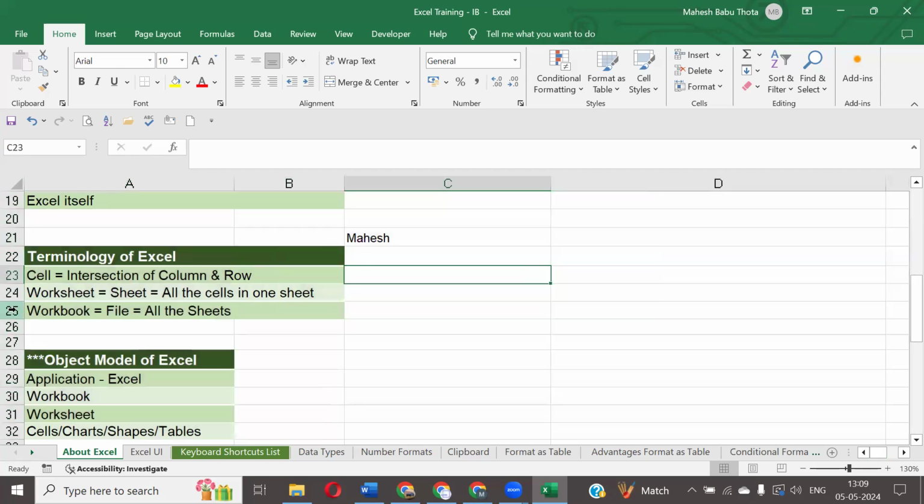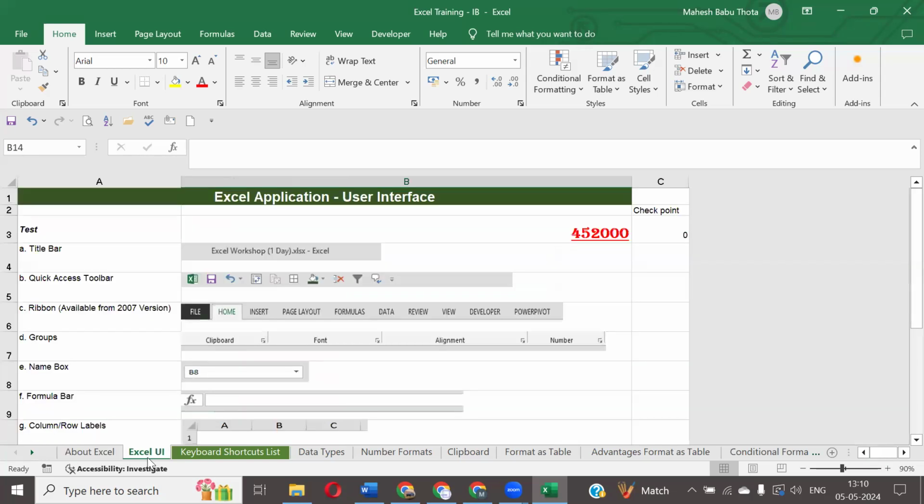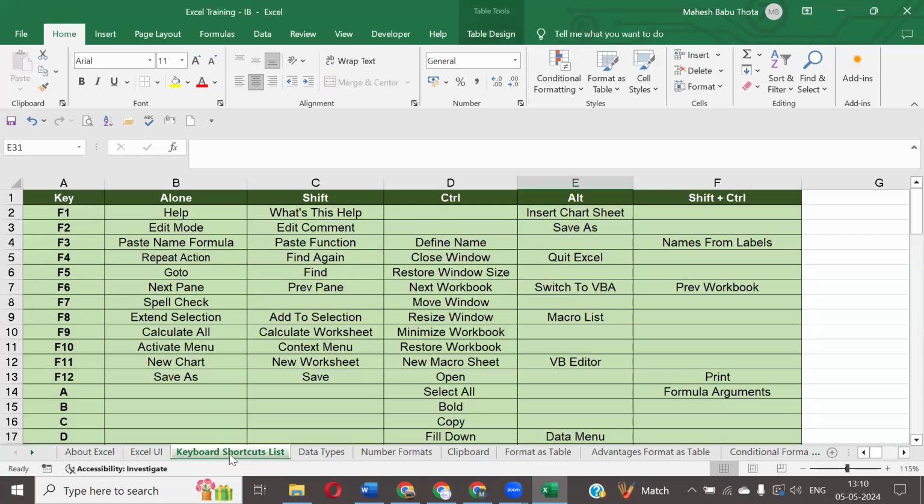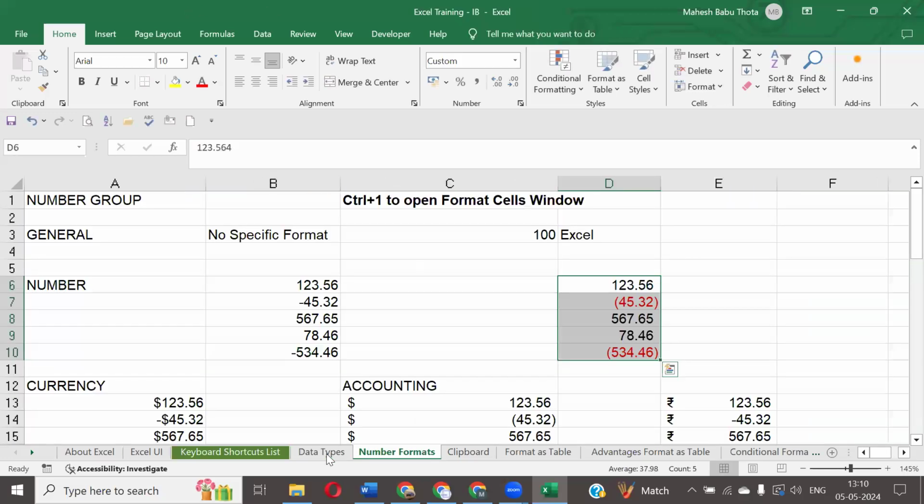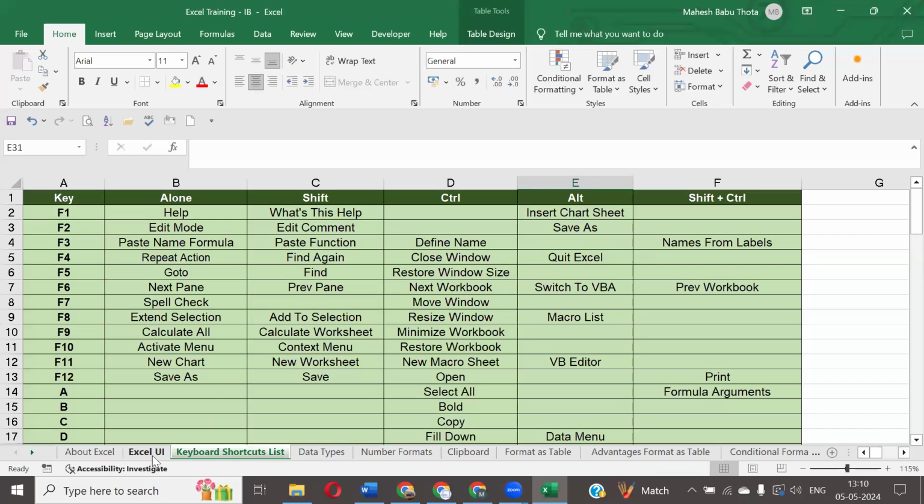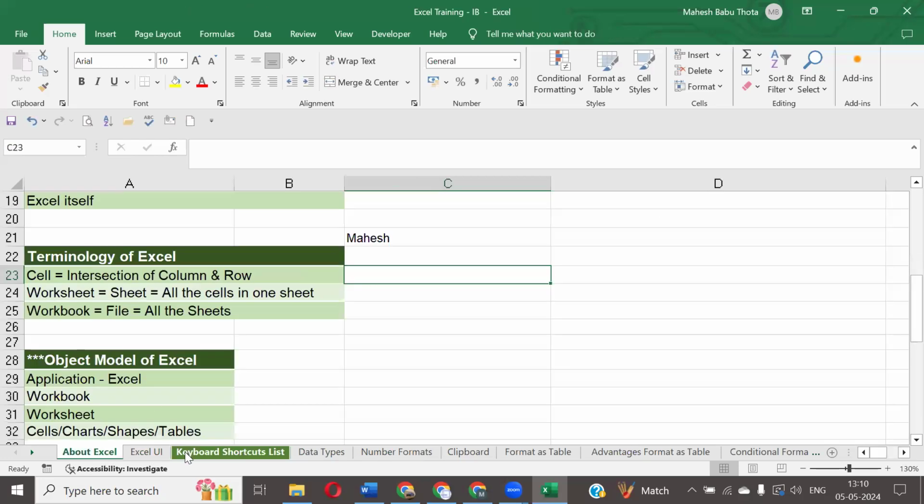Then we have worksheet. What is a worksheet? All these cells are in the worksheet. This is one worksheet, about Excel. This is the Excel UI worksheet. This is one worksheet, the keyboard shortcut list. These are all called worksheets. A few people refer to it as a tab as well, but again, that's not a formal word. Sheet is the correct word. Sheet.